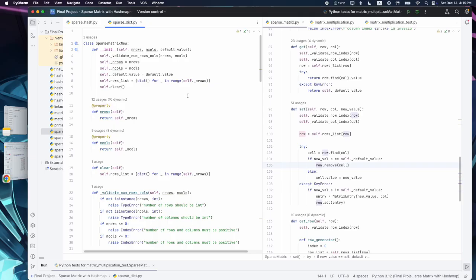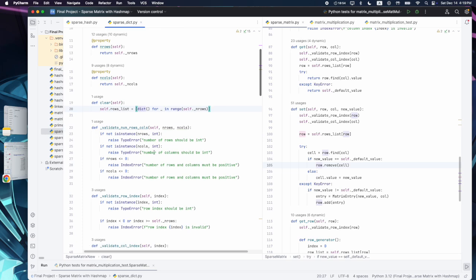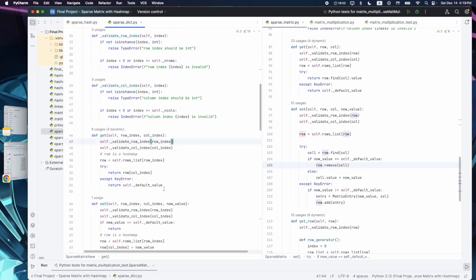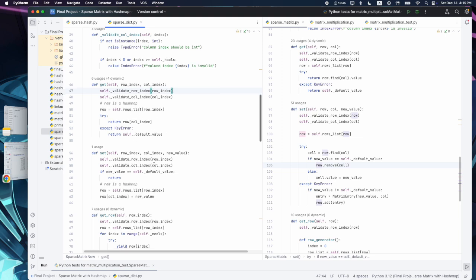Next, I decided to see if I could speed up the sparse matrix even more. And since the hash map usage is exactly the same as dict, this was a very easy change. I made a sparse matrix using dict, Python's built-in dict. So instead of hash map here, I put dict. Instead of hash map here, I put dict. And all of this code is the same because the indexing of hash map is exactly like a dictionary.